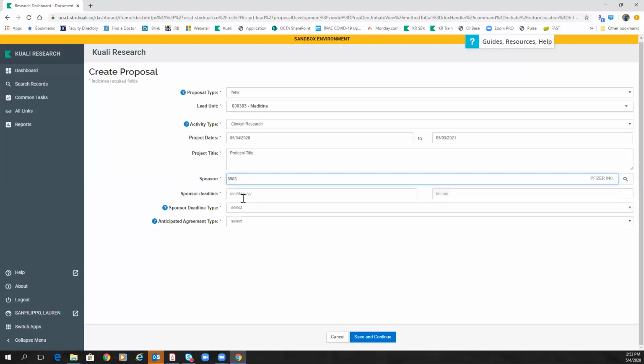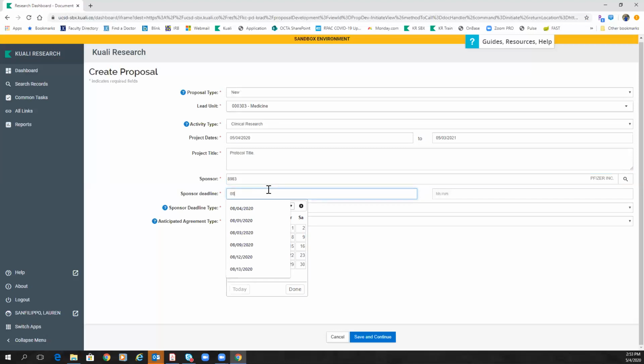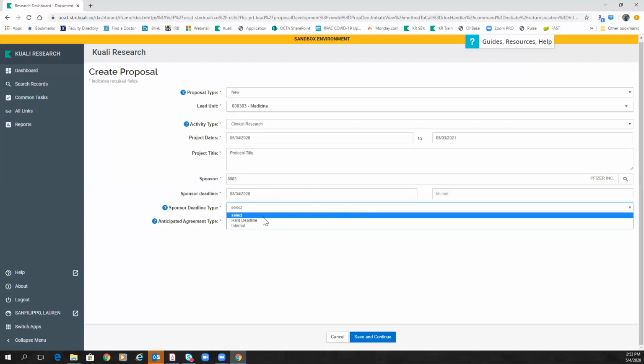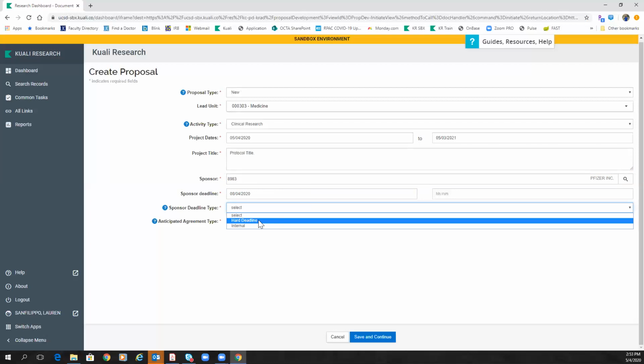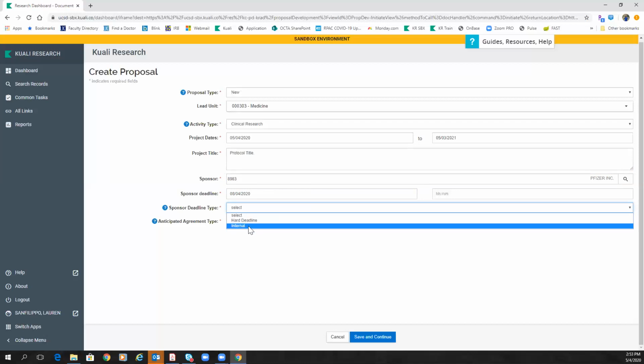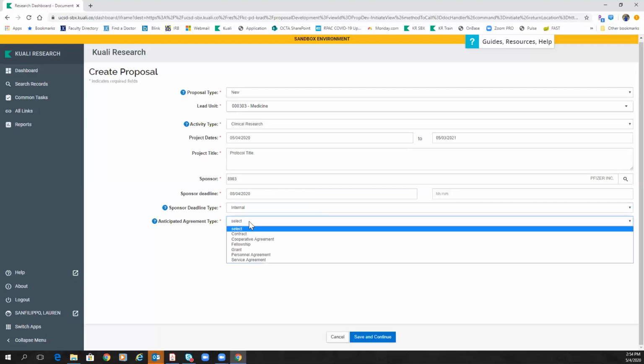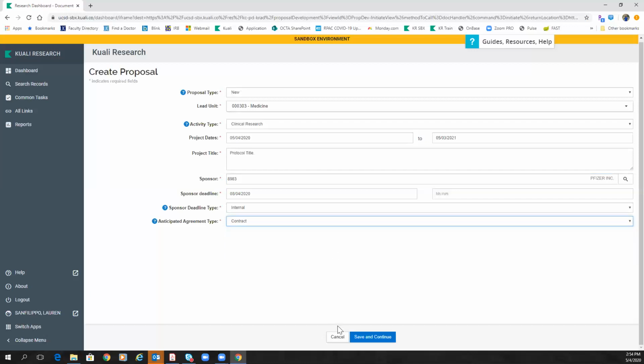And then the sponsor deadline field is really geared more towards traditional grant proposals that have firm and hard deadlines. This field is not going to apply for industry clinical trials that are submitted to OCTA, but it's a required field, so we have to submit it. So we say to please enter a date that is 3 months from today's date. So we'll just go ahead and enter August 4th, 2020. The sponsor deadline type, again, we don't want to select hard deadline because there's no hard deadlines for OCTA contracts. We want to select internal deadline, and then the anticipated agreement type for an OCTA clinical trial is always going to be contract. So we're going to click Save and Continue once you've completed all these fields.